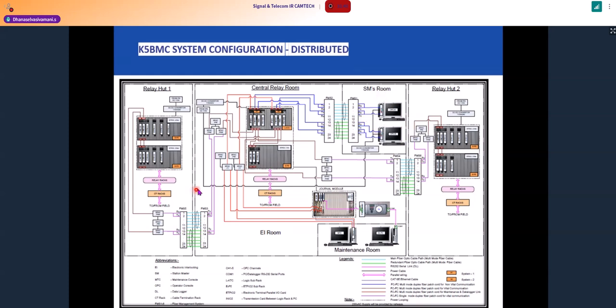And since the hut is divided, half of the relay racks will go to hut 1 and the respective relay racks will go to hut 2. Once the respective relay rack is connected to that CT rack, from there it will control the signaling gears of that particular area. This will control some of the signal gears available in the central place, and this hut will be controlling gears from hut 2. So this is the main difference between centralized and distributed.